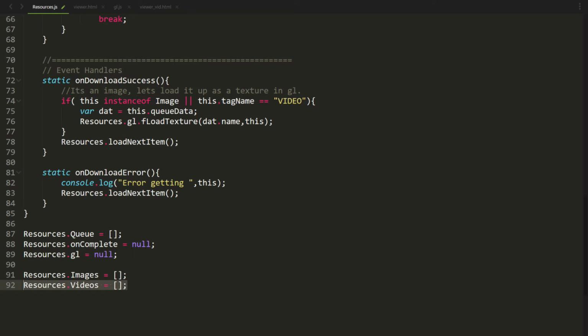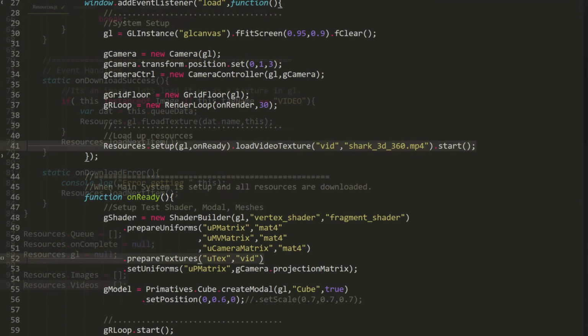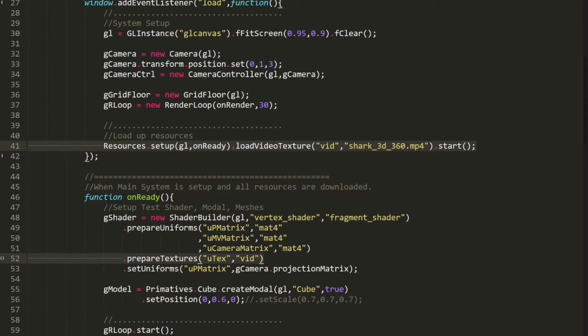Now we're going to move on to our HTML page. We're going to use our new load video texture on line 41 instead of load texture. It works the exact same way. We give it a cache name and then the file that we're loading up, and we start up the resources. On line 52, we're just changing the texture name. I changed this.